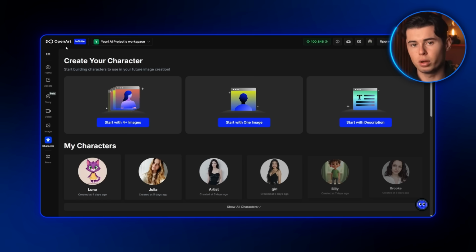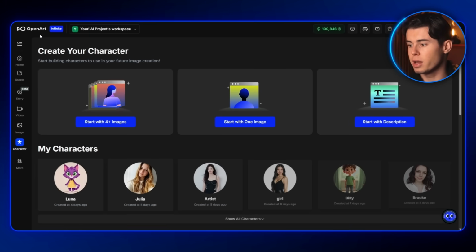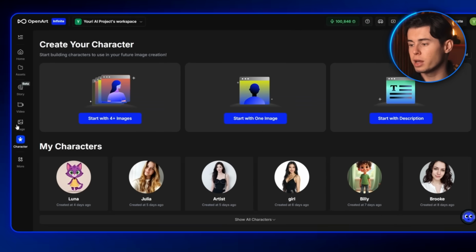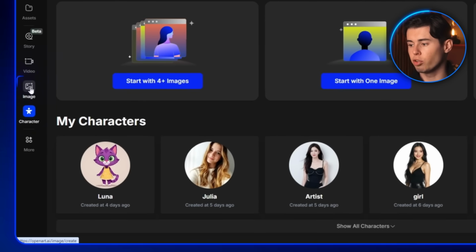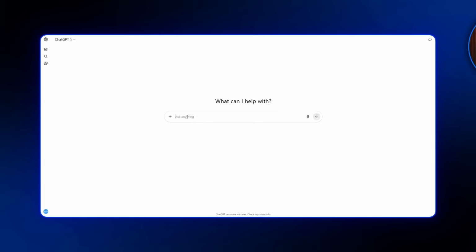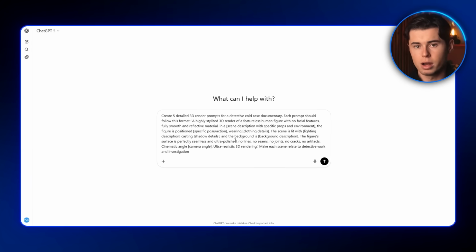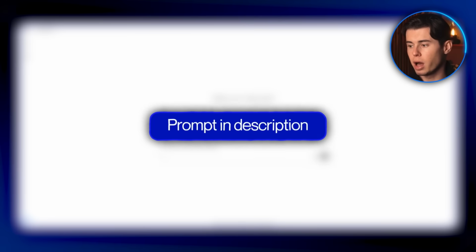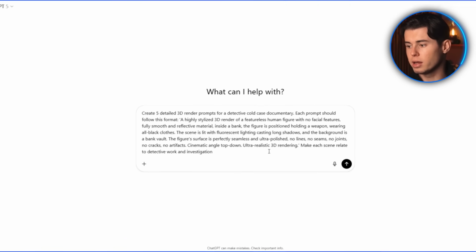When you sign in, you'll land on a homepage that looks just like this. And the first place we're going to head to is the left-hand side where you'll see the image option. Now, the first thing the app will ask for is a prompt. The smartest way I've found to do this is by using ChatGPT. I simply add my documentary idea at the bottom of this structured prompt that you can find right under the OpenArt link. And for me, the idea is a bank robbery.